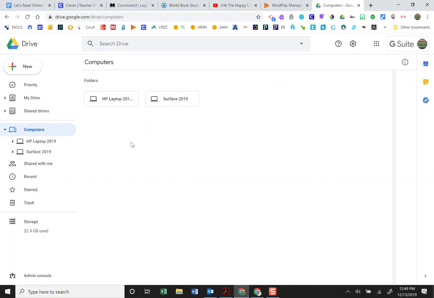The cool thing also is you can now access all of your computer files from your home computer or wherever else you sign into your Google Drive. Just keep in mind that certain files you can't open unless you have the program on that computer.